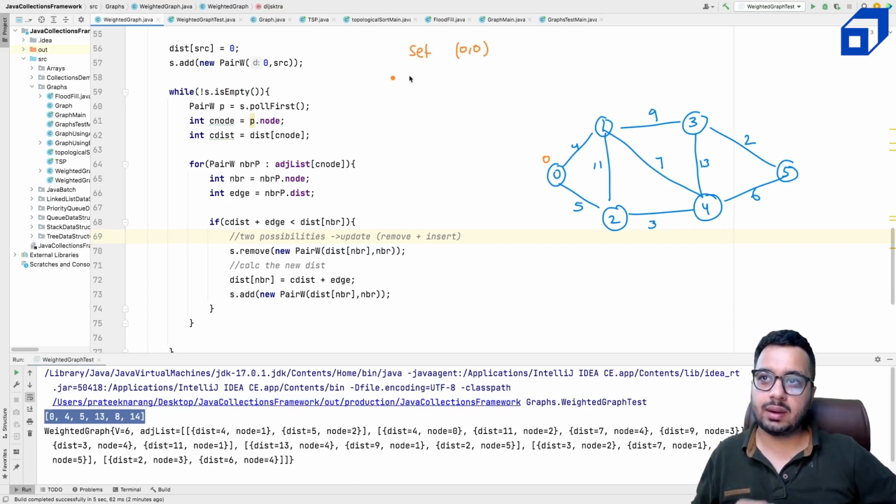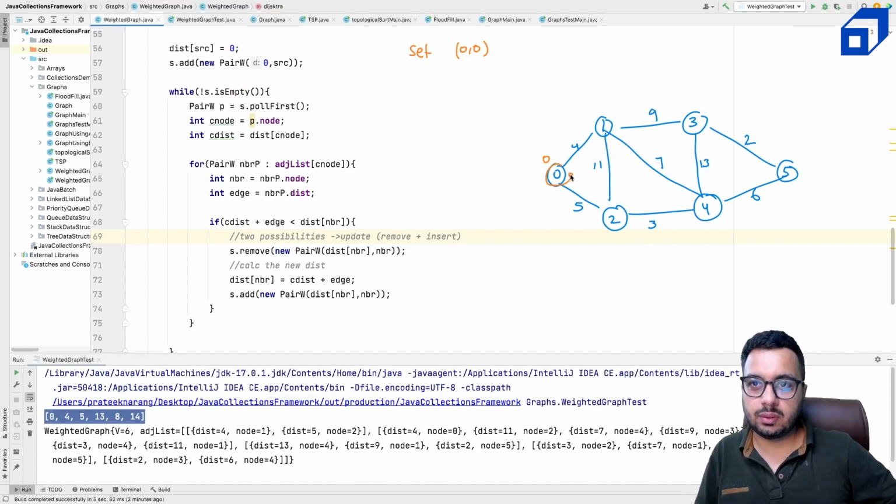While the set is not empty, I remove this node from the set. So current node is 0, current distance is 0. For the neighbors of this node, which are 1 and 2, I say, okay, the neighboring node is this. If I take this edge, that is 4. If it minimizes this distance, which is infinity, then I update it. So I remove a pair from the set, which is 1 comma infinity, infinity comma 1, it was not there. Hence nothing happens in this line, and I update the distance.